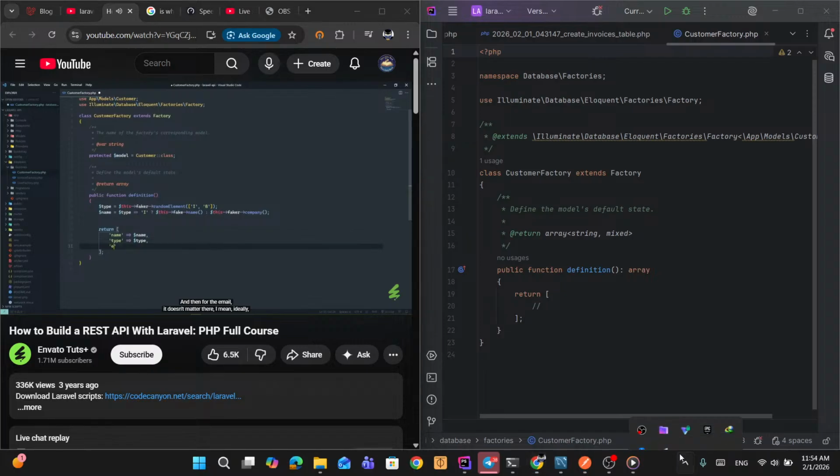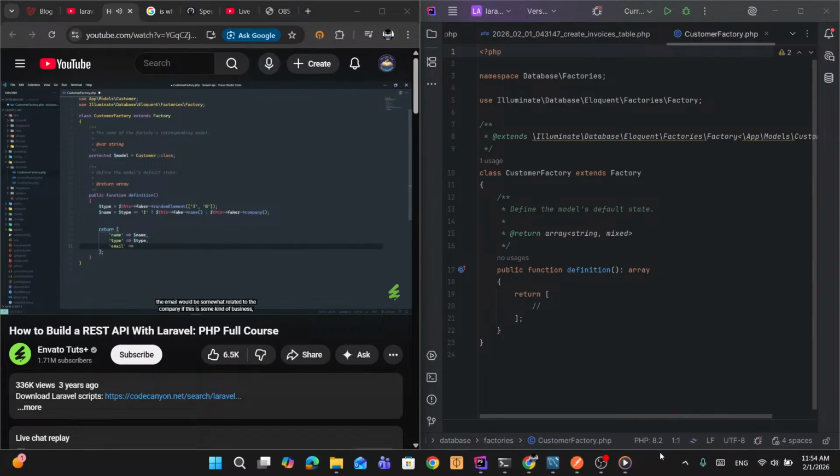And then for the email, it doesn't matter there. I mean, ideally the email would be somewhat related to the company if this is some kind of business, but we'll just use Faker to give us an email. And then for address, city, and state, we will use Faker's methods to provide those values. So with our customer factory defined, let's hop on over to the invoice factory.